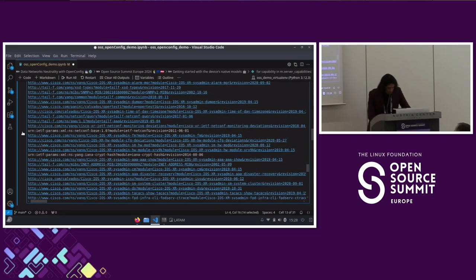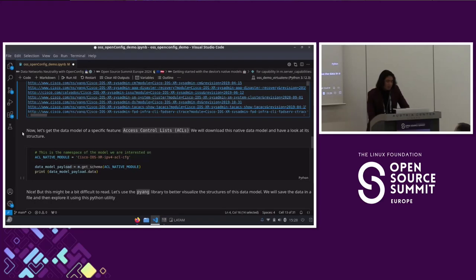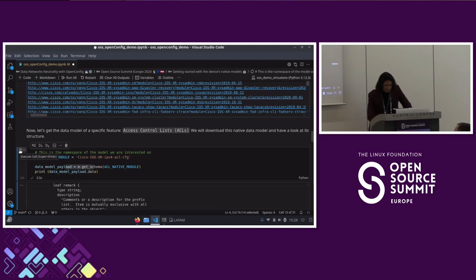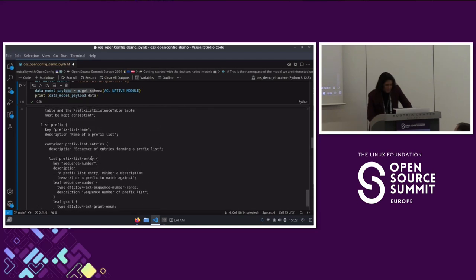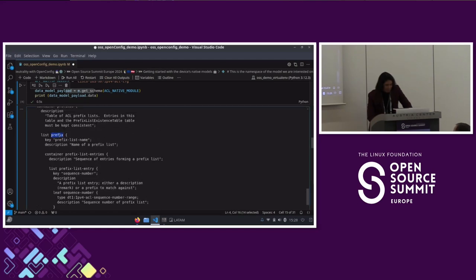Now I have all these models, but I only want one. I only want the model for my access control lists. This is the one that I want to use. So I'm going to get it, I'm going to filter it, and I'm going to write it to a file here on my laptop. And now I'm going to show it. You can see here that we have these structures in the Yang modeling language. This is the exact same thing that I could do on CLI, but now it is described in Yang.